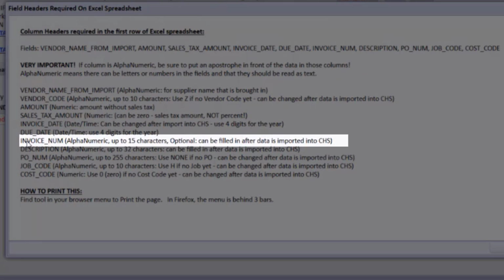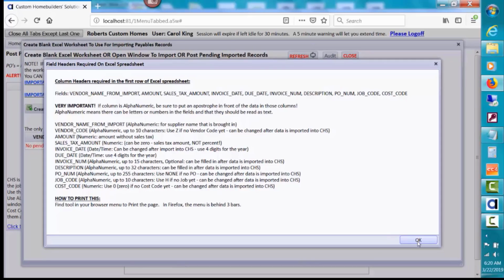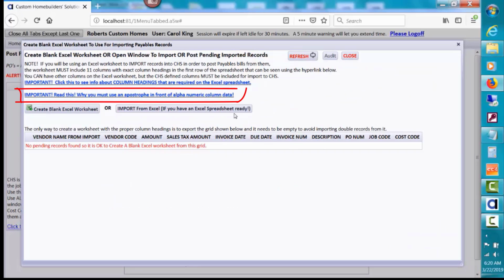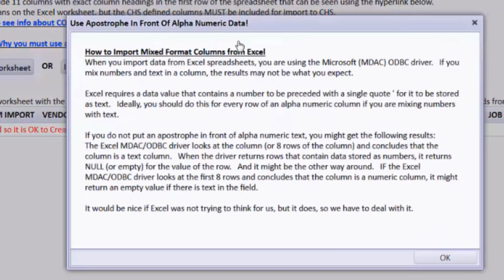What I'd like you to notice is the field that's invoice underscore num, alphanumeric up to 15 characters, and that we have another link here that is telling you about alphanumeric columns. It turns out that if you're importing something, and I like to use the invoice number as an example, you might have some invoice numbers coming in or receipt numbers that are just numbers, some that are a mixture of text and numbers, characters, letters and numbers. And alphanumeric means a mixture of letters and numbers.